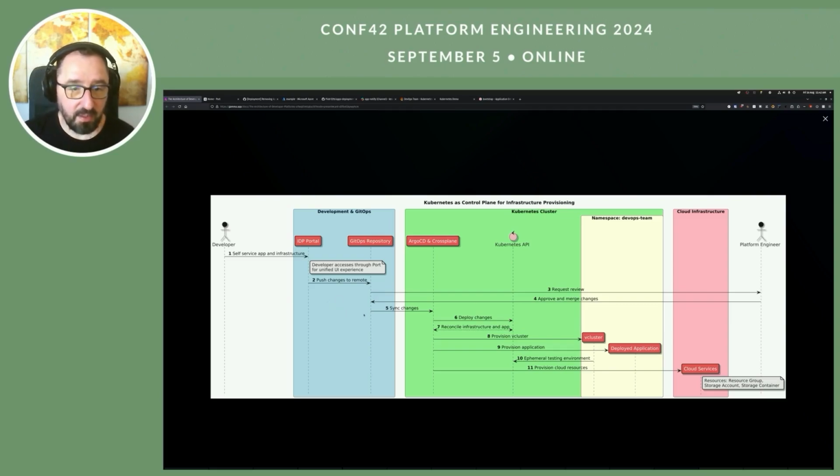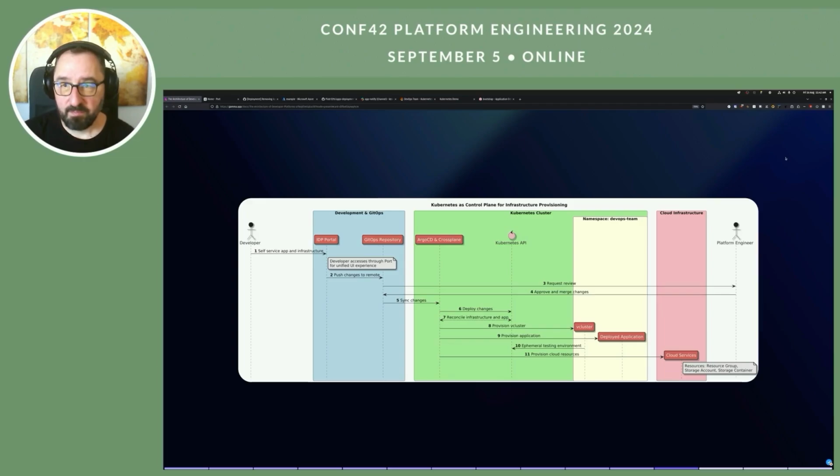After approving, we have committed those changes to a repository where Argo reconciled it, applied it to a cluster, and from there, Crossplane talked to Kubernetes API and used CRDs and various other mechanisms to reconcile all the infrastructure and the application. This in turn resulted in provisioning vCluster, provisioning our application, which is various Kubernetes resources, and also provisioning cloud services. So that's just a quick overview of what we have done in the demo.